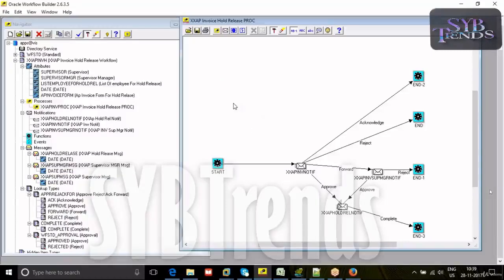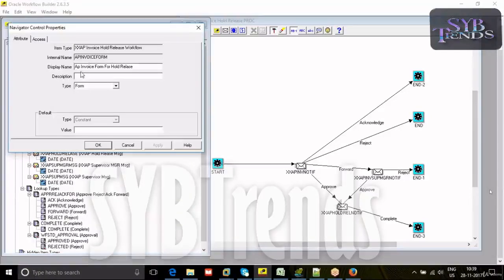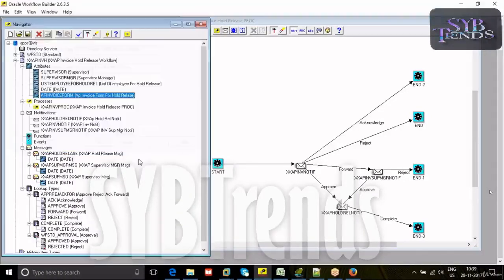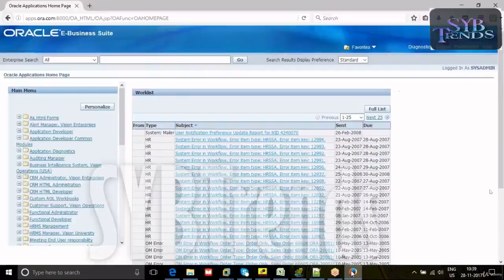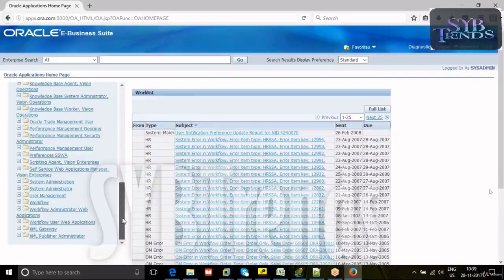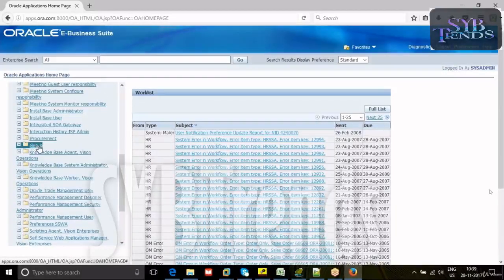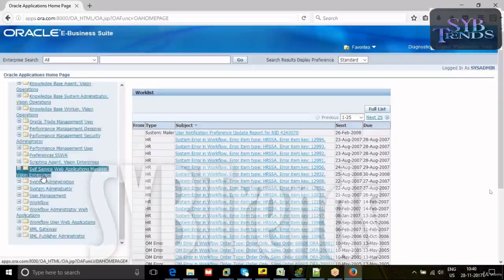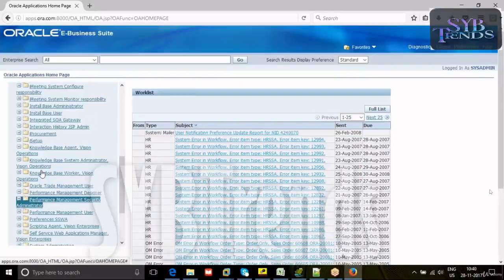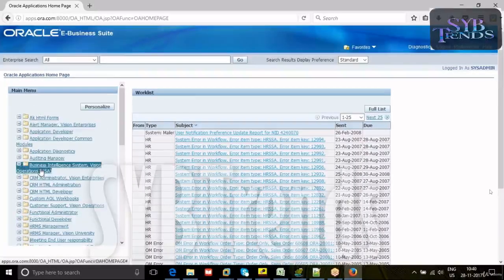Now it is successfully saved into the database. Now I need to create a form here, right? Form attribute. I need to provide this particular option to the notification. So how can I do that? Before that I need to know the form function name. Go to payables. It has no access, so go to operations.